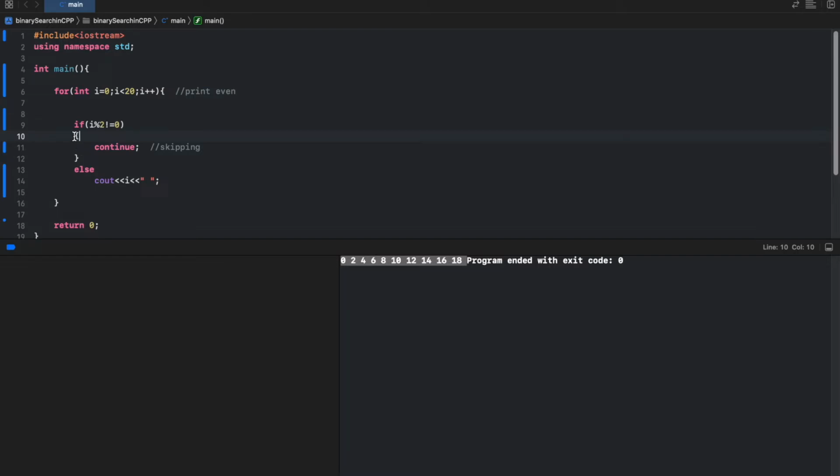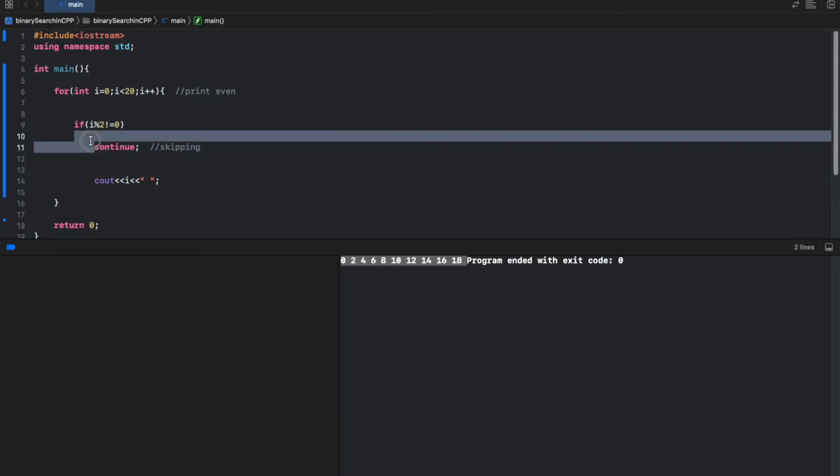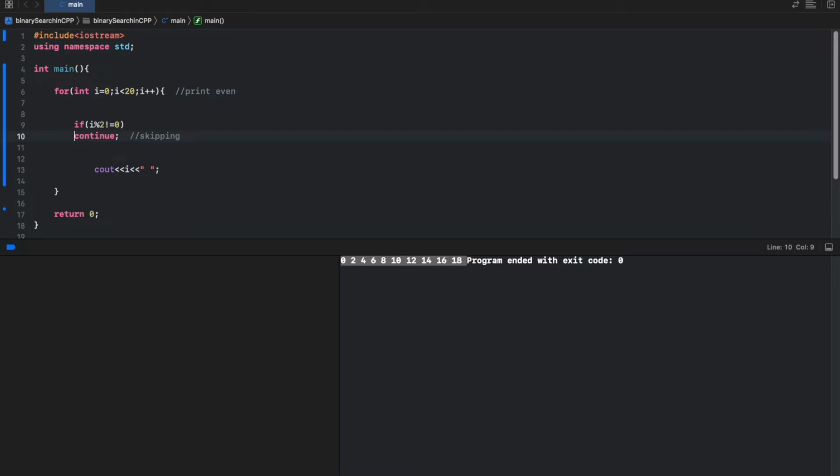Now let's see what happens if we remove this else part and write this in the if condition. Now let's try to print. You can see it is not going to the else part because there is no else part. If the condition is true then it will continue, and if not it will keep on traversing in the regular way, right?